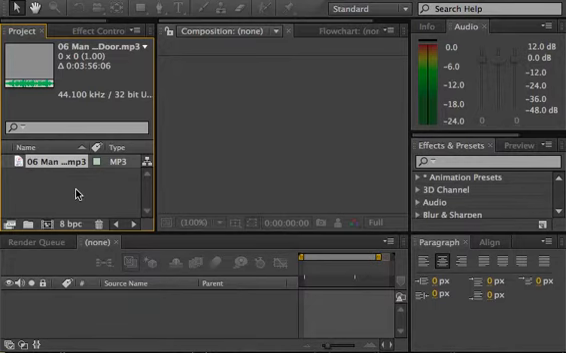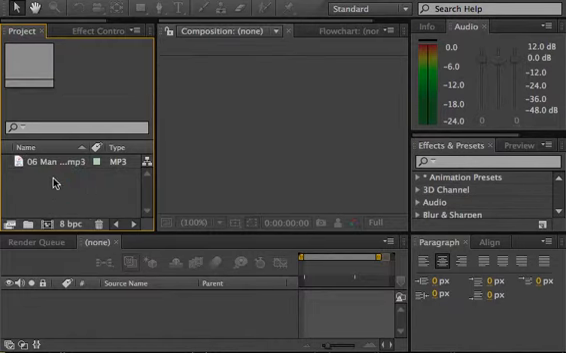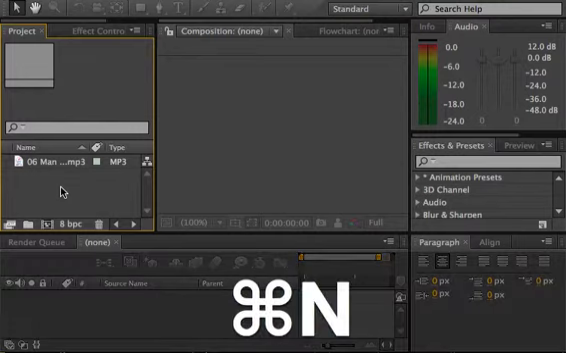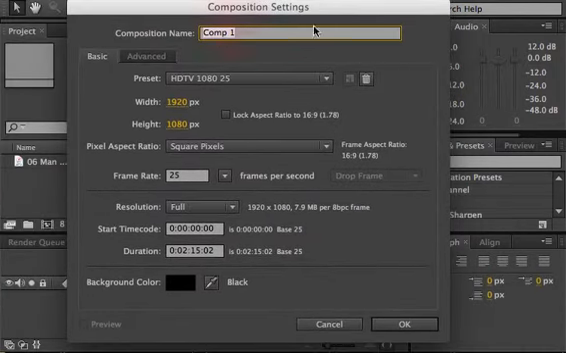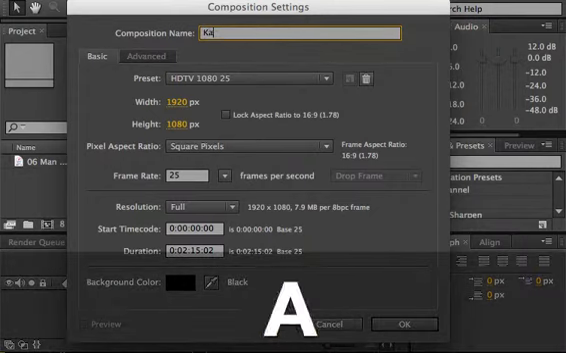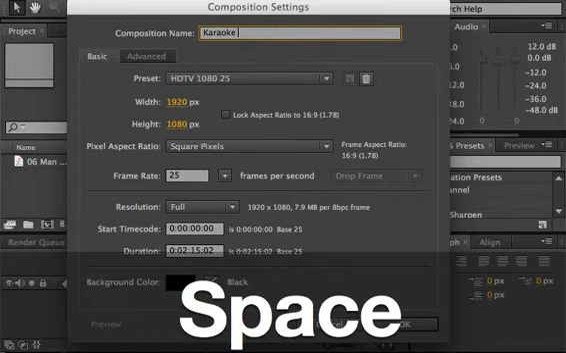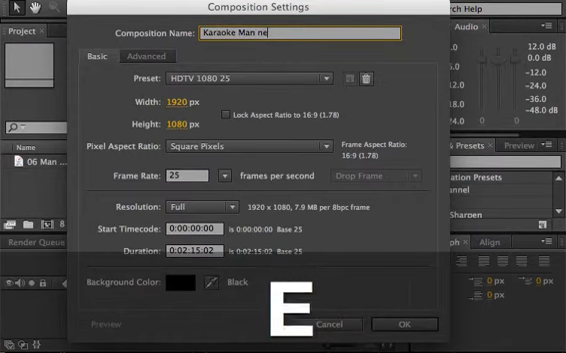Alright, now I'm going to create a new composition. So for that, one of the easiest ways is to use the command N, and it will bring up these composition settings. So I will call it Karaoke Man Next Door.